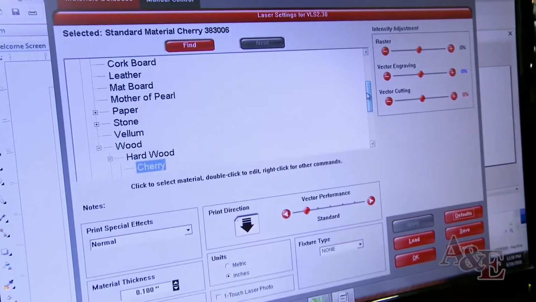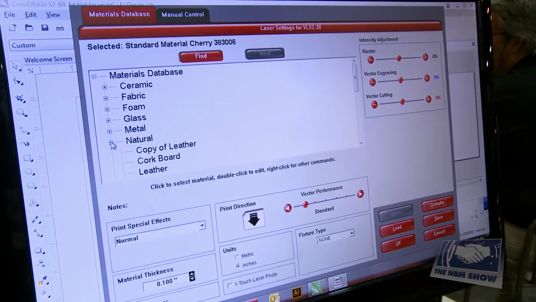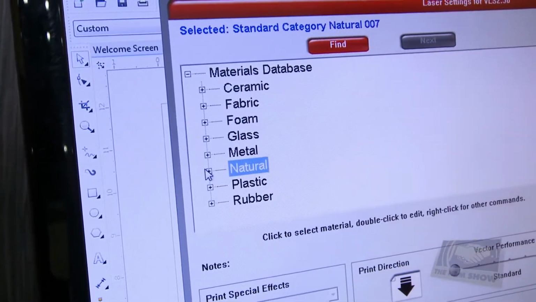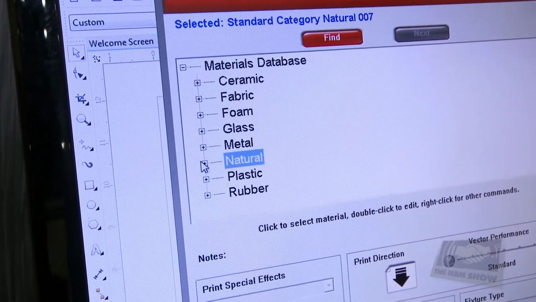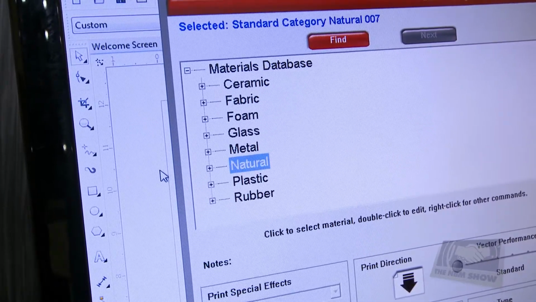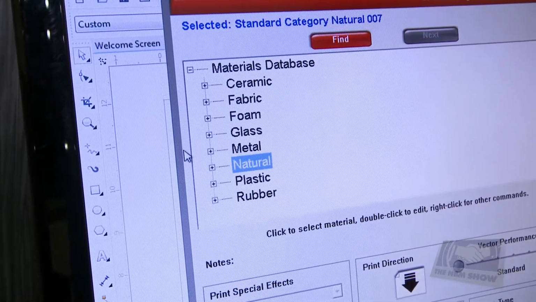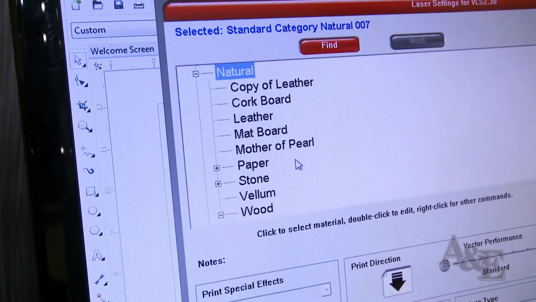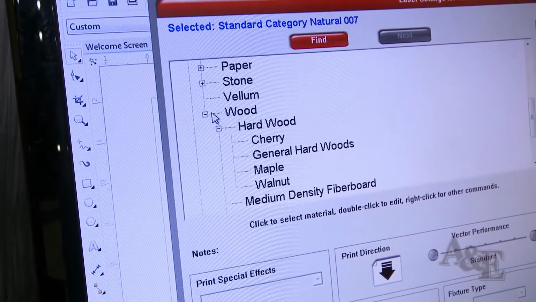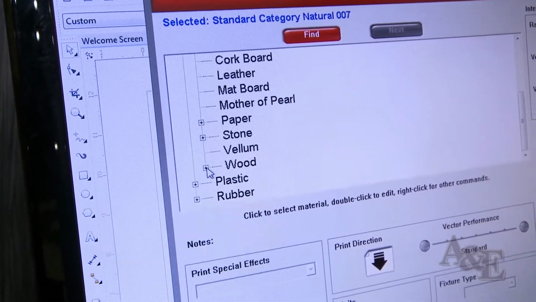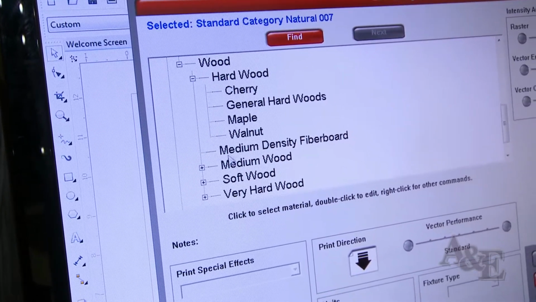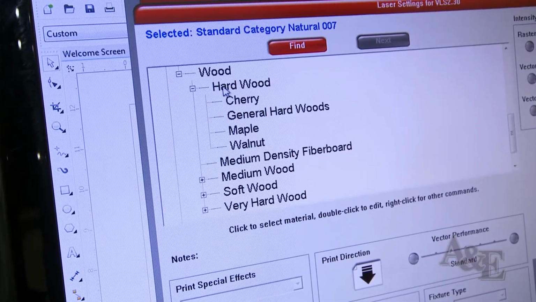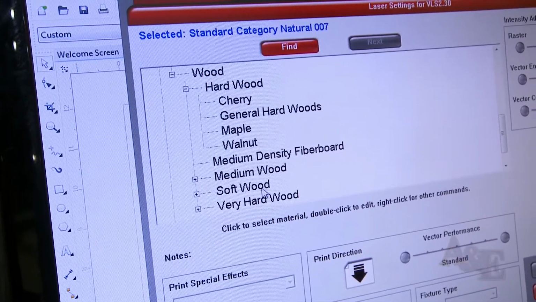Within our driver, we have a fully extensive list of materials called the materials database. These are preset materials specifically for different categories. So in this case, if for some reason I wanted to etch on wood, I would select the natural category. Then I would scroll down to the wood category. If it's not expanded, we can expand it out. And then I can select the different category of wood based on density. In this case, we have hard, medium, or very soft or very hard woods.